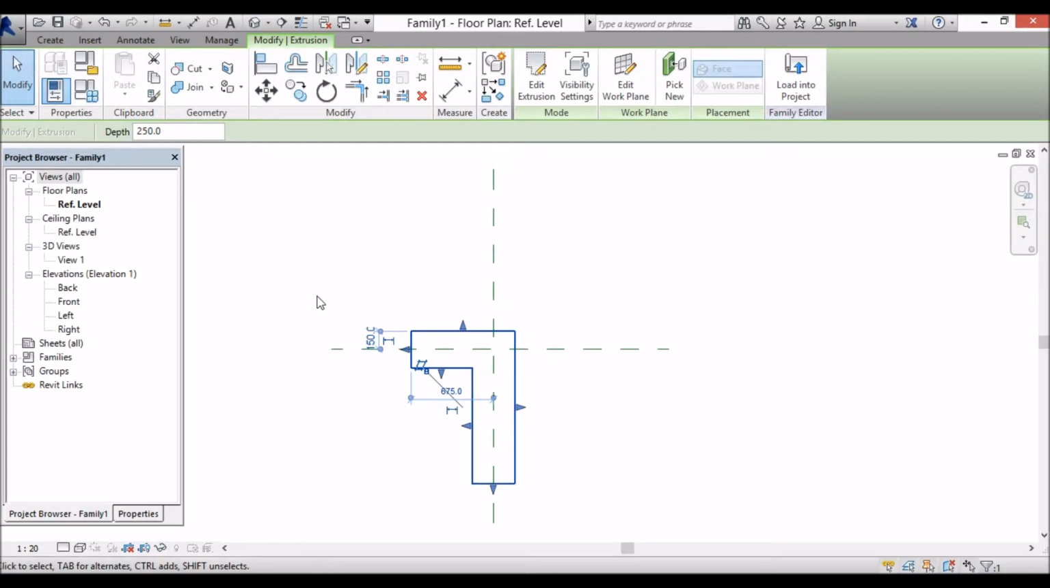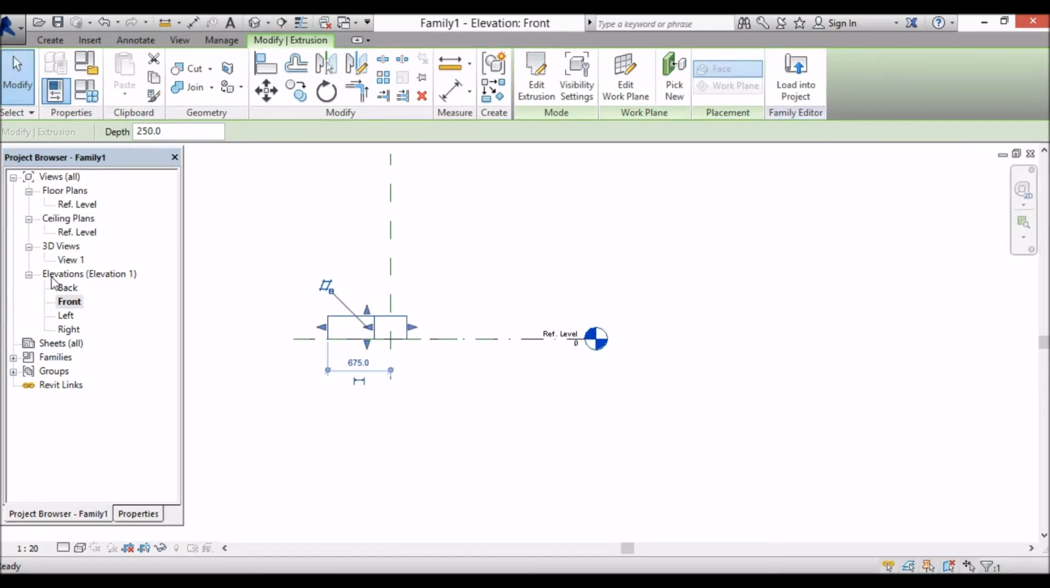So now we need to switch to the front view. So the front view here, double click on that, that's under elevations, front. And now you can actually see a height to our shape that we've created. Revit will automatically put a thickness or a height to the object when you create them, but we need to actually specify. So it's actually got here depth 250, so that's what it's applied to our object.